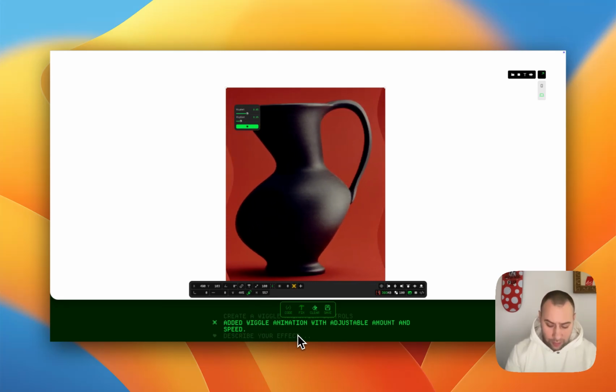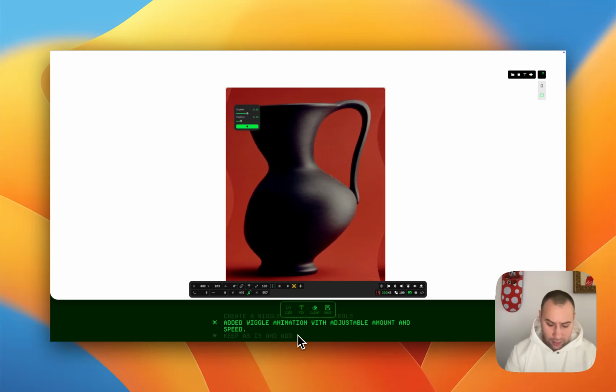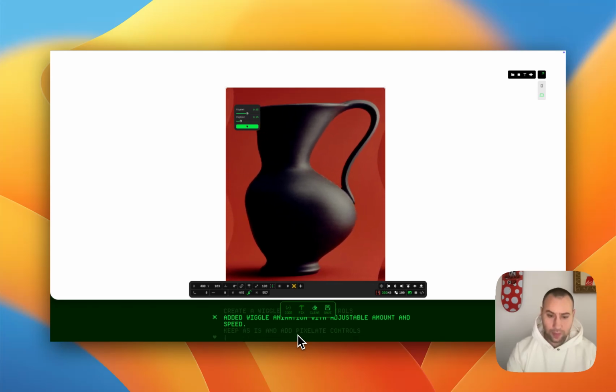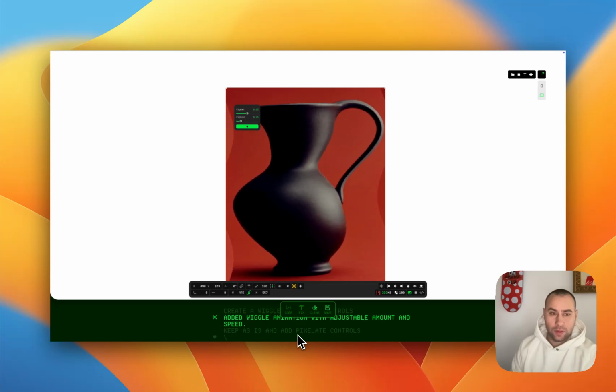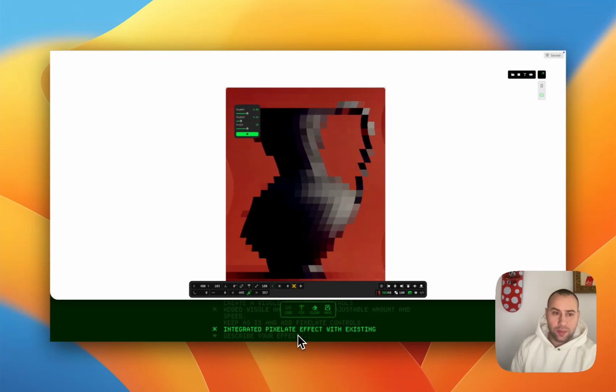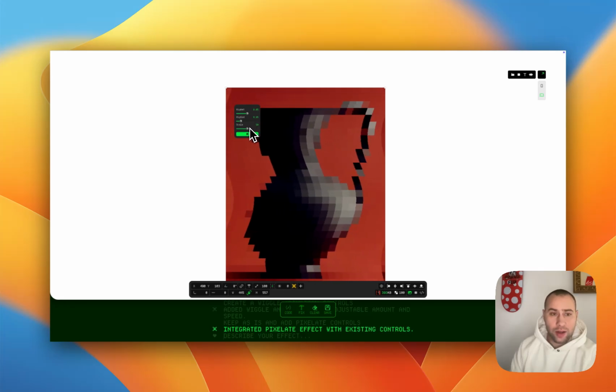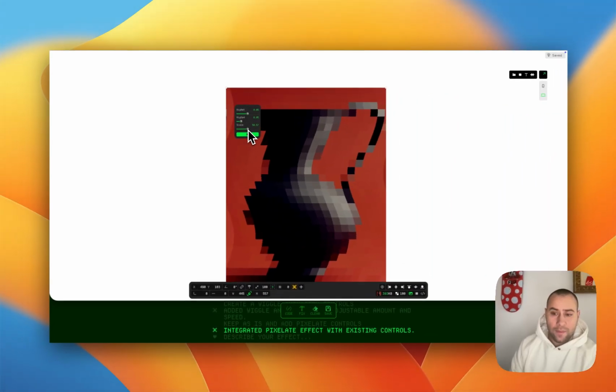You can also add additional controls to your shader. For example, keep as is and add pixelate controls. So your overall shader should be kept as is, and pixelate control should be added, and as you might see, it added a pixelate control just like that.